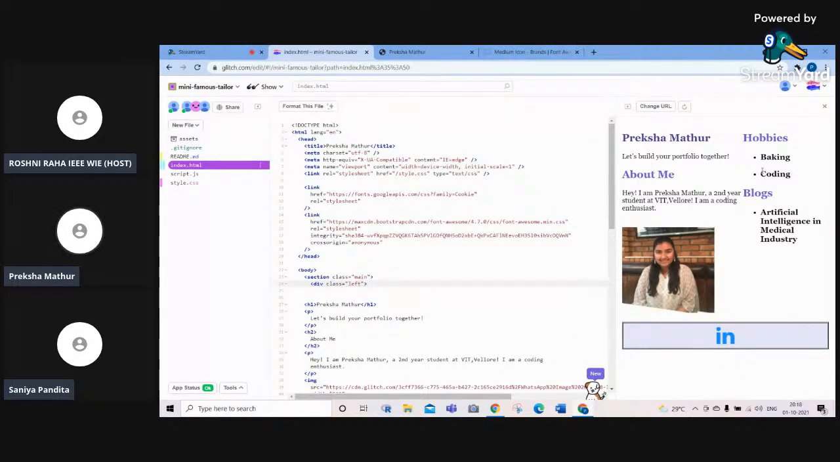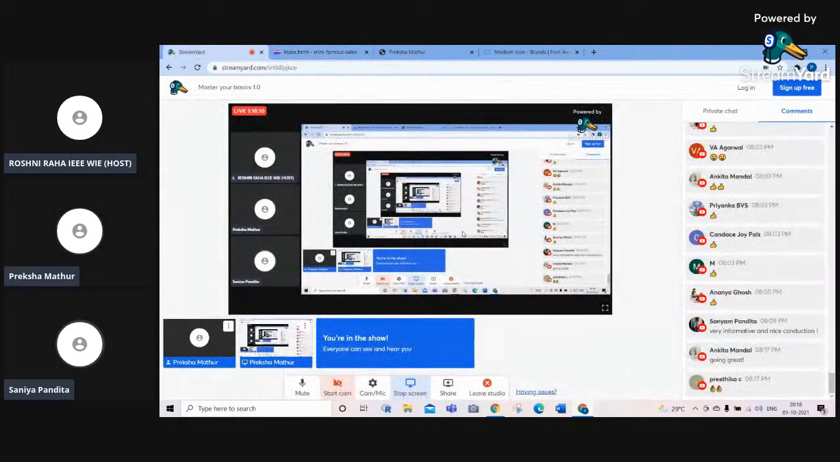And we've already pre-written the code. So she's going to basically take you along and explain each and every component. And yeah, I want you all to listen very carefully. So I'll just hand it over to Preksha. Thank you, Preksha.